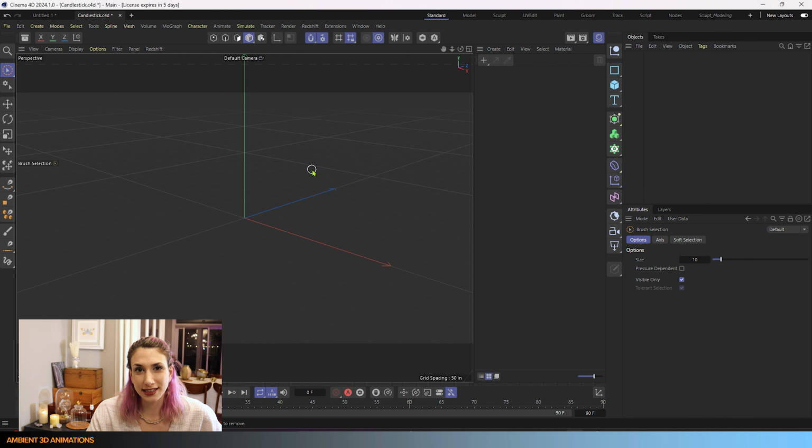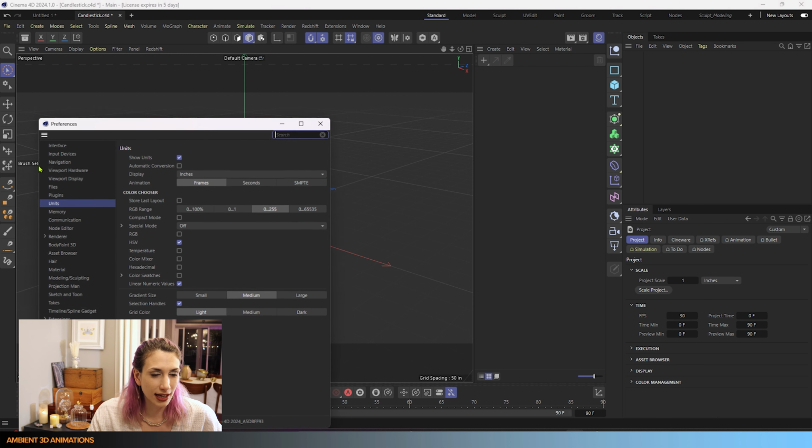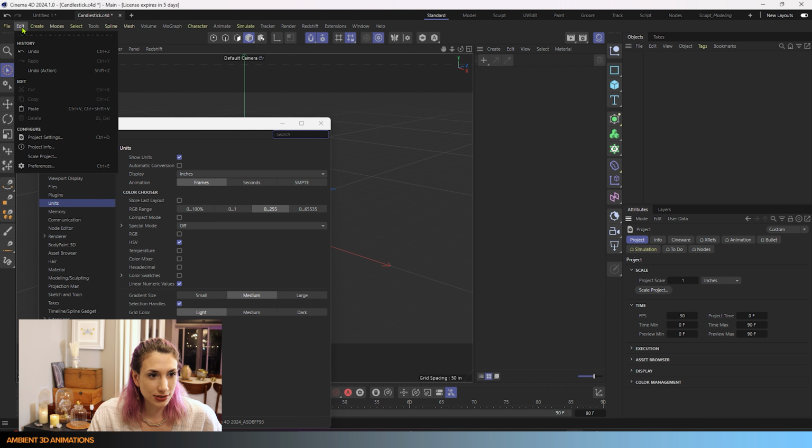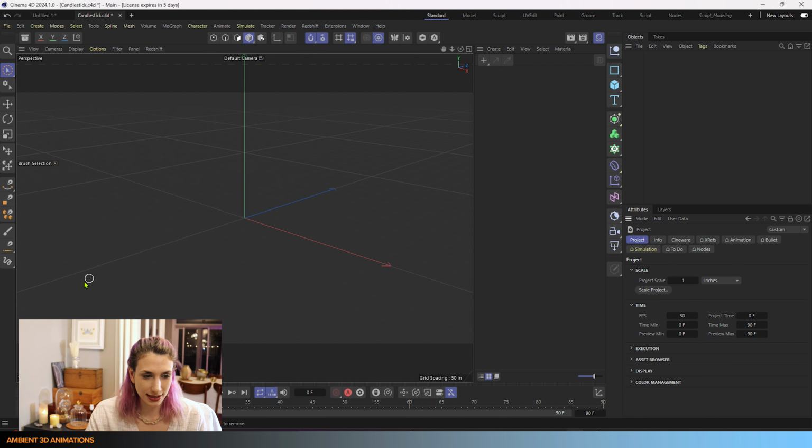So here we are inside of Cinema 4D. If I hit Control D, you can see that our project scale has inches. And I also have that same units in my preferences. So that's in the Edit Preferences. You can also open that up with Control E. You can see the hotkey there. Our display is inches. So that's what I'm working in today. You can work in whatever you'd like to. While we're creating these candlesticks, I'm going to close this right now.